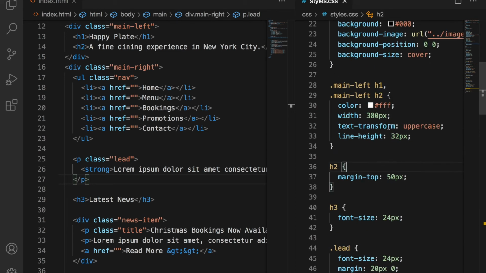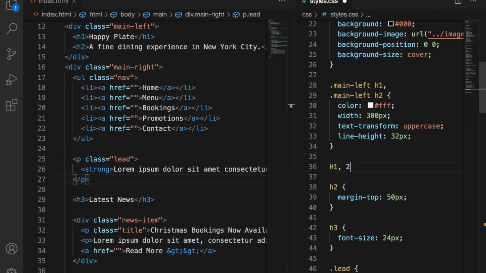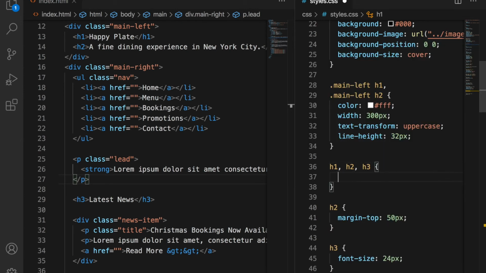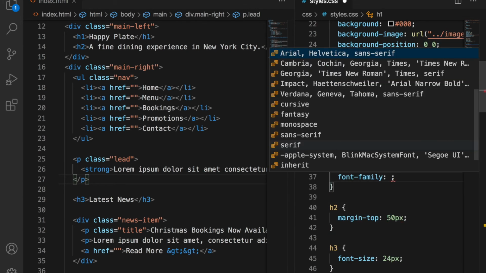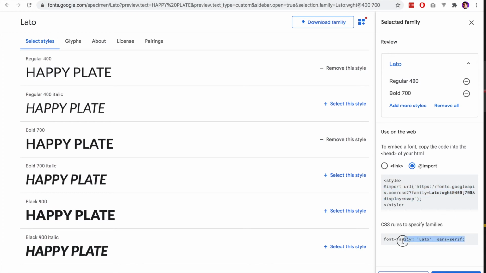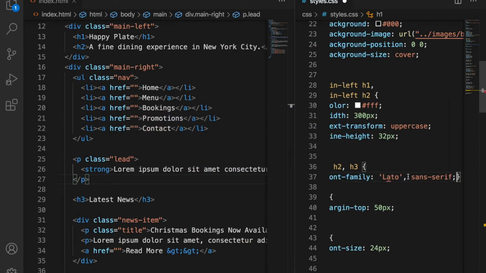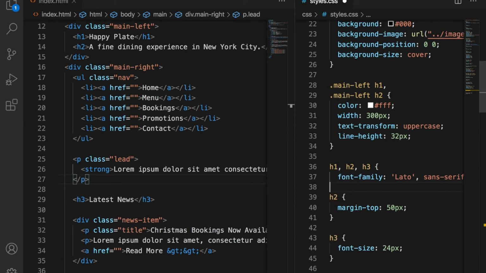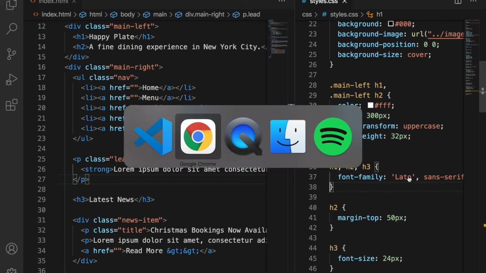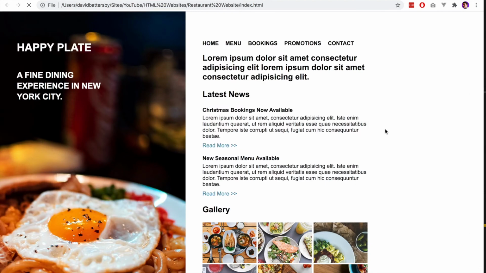I just need to add the font family to decide which places on the page I want to use this font. So I'm going to add it to the H1, the H2, and the H3. I'll copy this CSS font family, drop this in. Let's try this out.